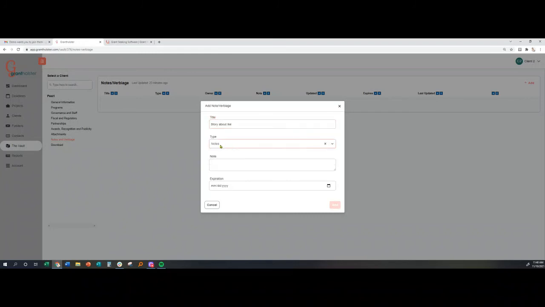Finally, anyone who has ever written a grant knows that sometimes you have some really good notes or verbiage that you want to keep track of or reuse over and over. Well, notes and verbiage in the Grant Vault is the perfect place to keep that. Setting an expiration date helps you make sure that you're not using old information or that you just can update that information as needed.